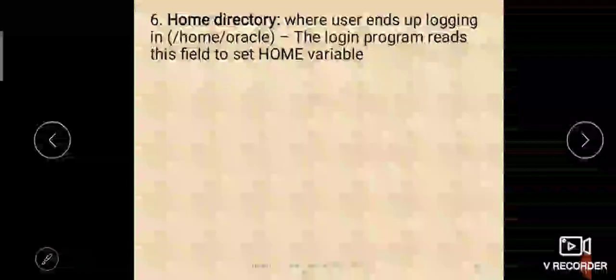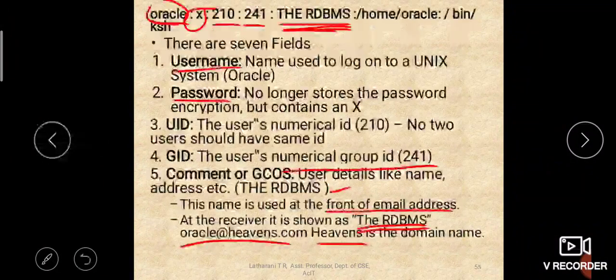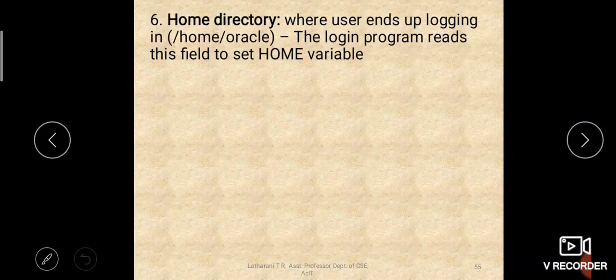The next field is the home directory. So you can see here the next field is this one, the home directory. As we know, every user, when a user logs into the Unix system, a home will be allocated for that user. That is the home directory of the user, where the user ends up logging in. Whenever a user logs in, for example, when the Oracle user logs in, /home/oracle will be the home of the Oracle user.